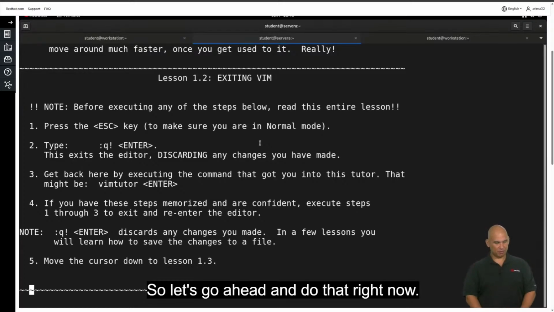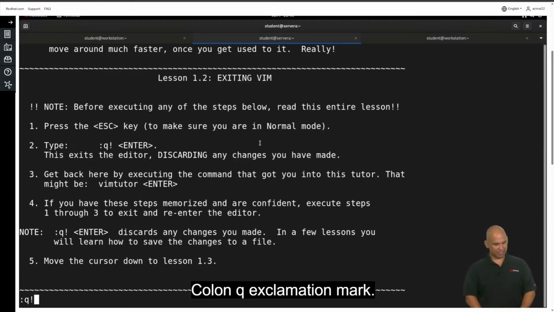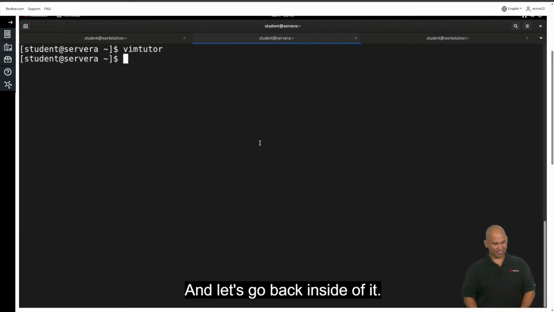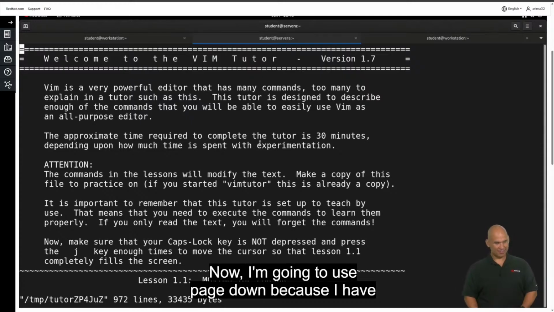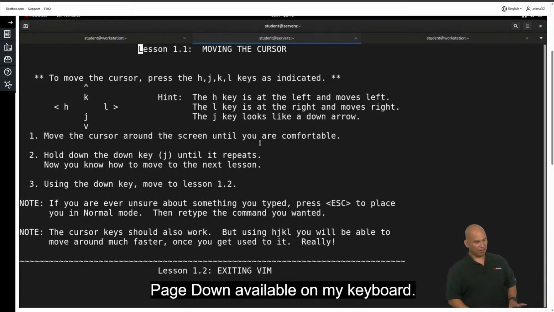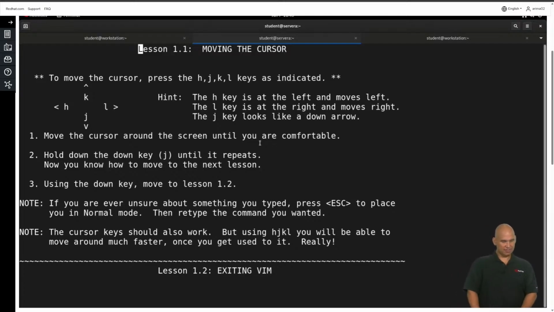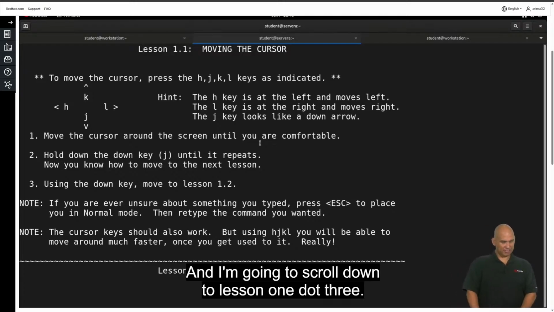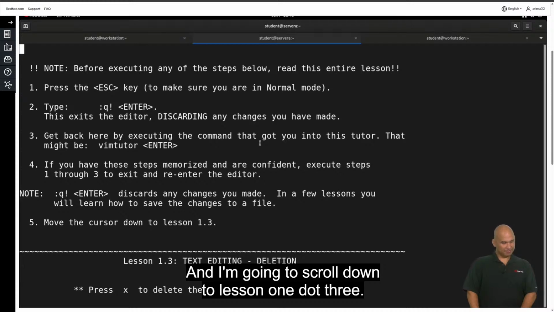So let's go ahead and do that right now. :q! And let's go back inside of it. Now, I'm going to use page down because I have page down available on my keyboard. And I'm going to scroll down to lesson 1.3.